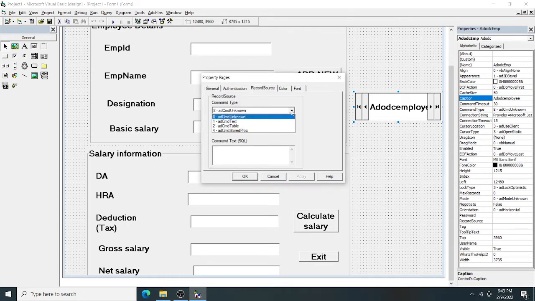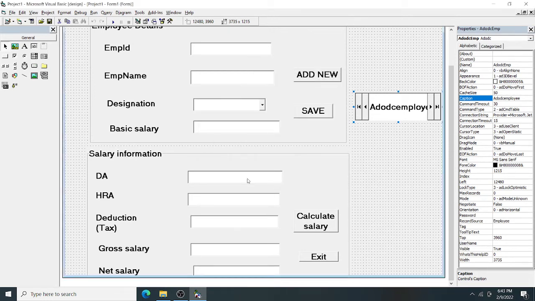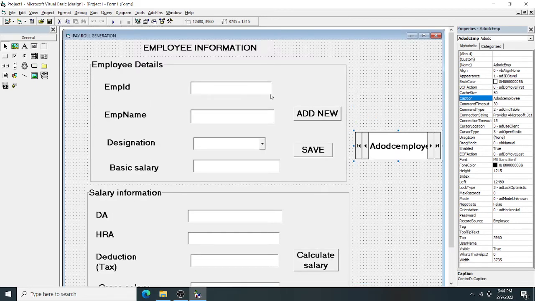After that, go for record source. Here you have to select adCmdTable. And here you have to select the table name. What is it? Employee. Okay, apply. Because that database contains only one table, you select it. After doing this, what is the next task? The next task is to link. We are going to link each individual text box or combo box to a field of the employee table.